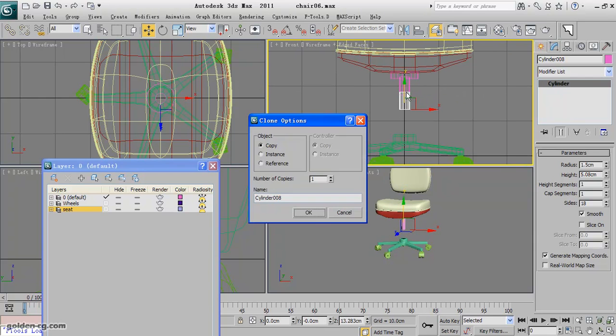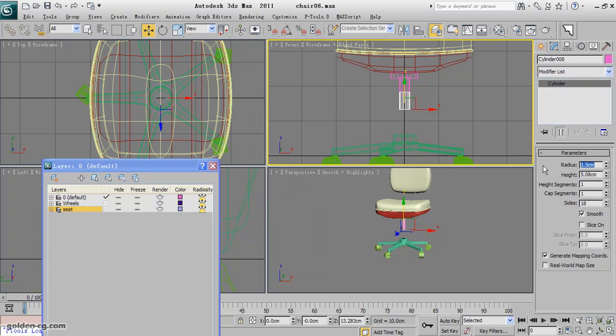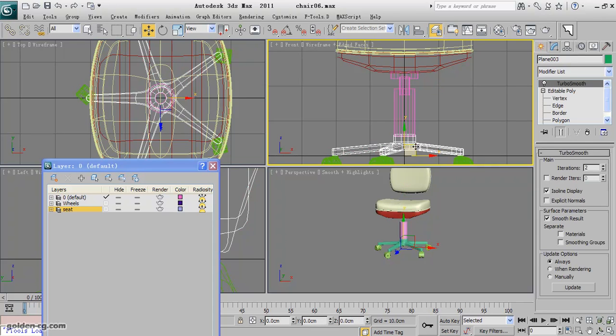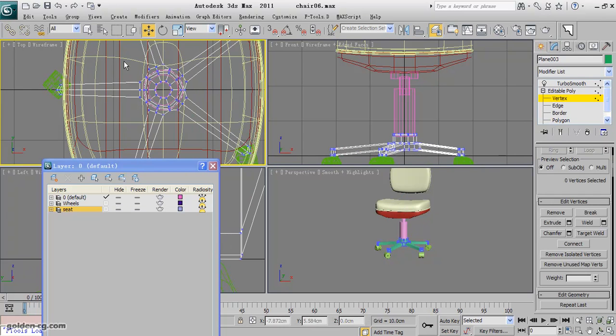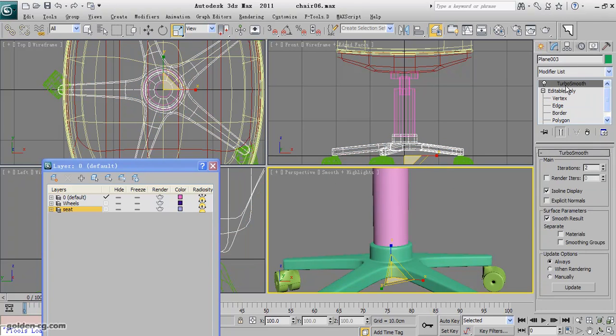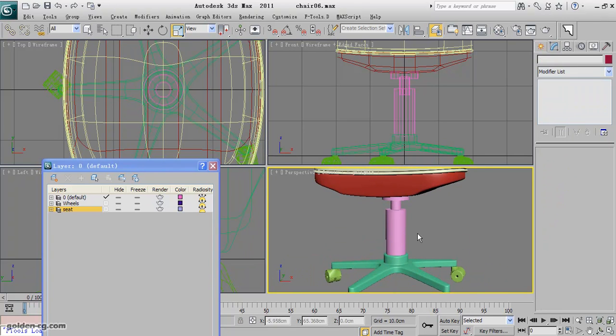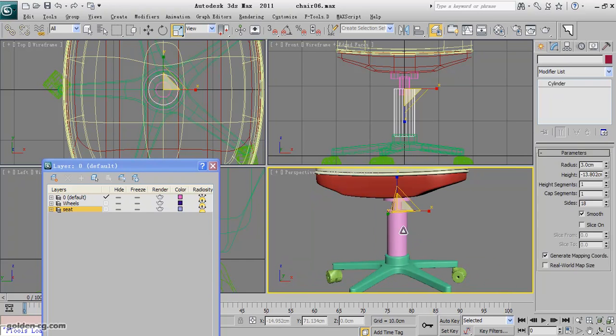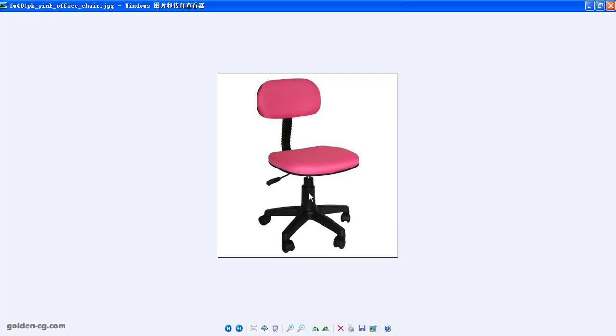Then again move it down, this time make it 3, and just go down, okay, to here. Then this part, totally this center part, I want to make it bigger, so wider, and this is what we could create. This part you can adjust by yourself.